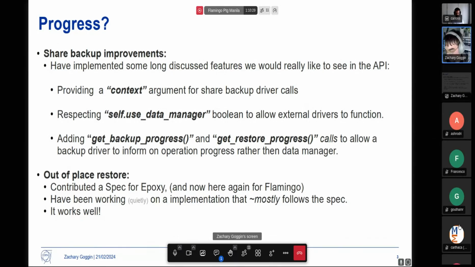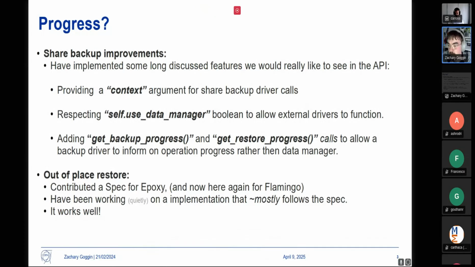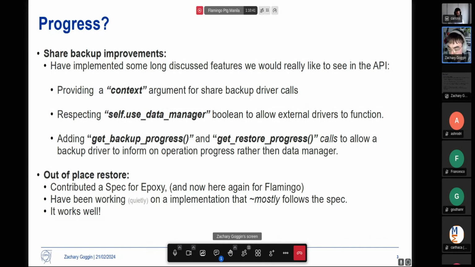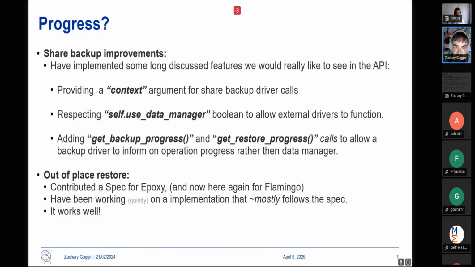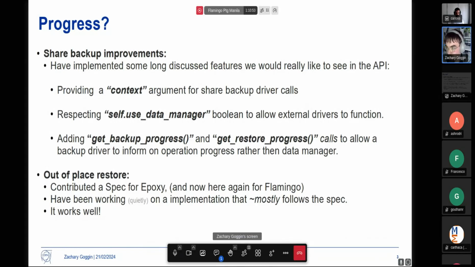So one of the things that happens with the backup, with the data manager in Manila, which is basically responsible for orchestrating share backups. Internally, it provides a context so that you can basically examine from the scope of what the user is doing or from the admin scope. And this isn't actually passed on to the backup driver through the share backup abstract class. So it's basically just adding this as an argument that can be passed so that drivers can use it.